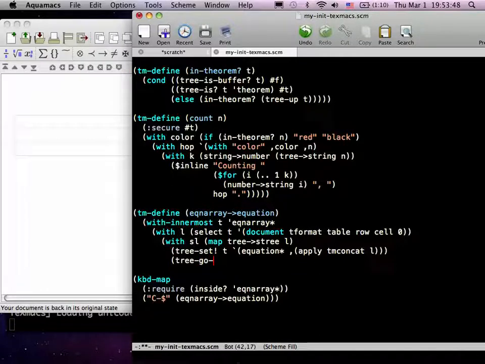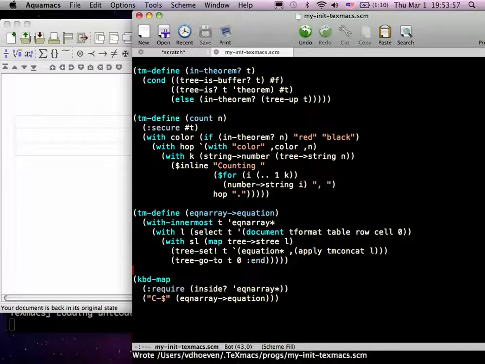Tree go to T0 end. This is just going to go inside the argument 0, okay, which was the concat or whatever, and to the end of that.